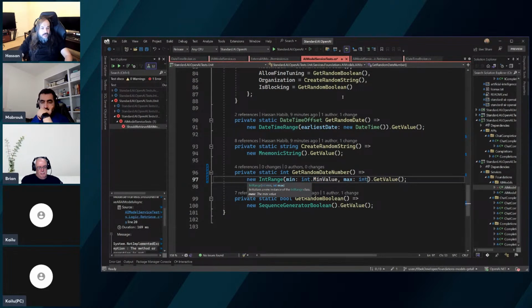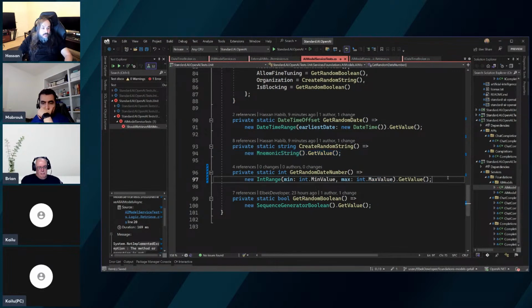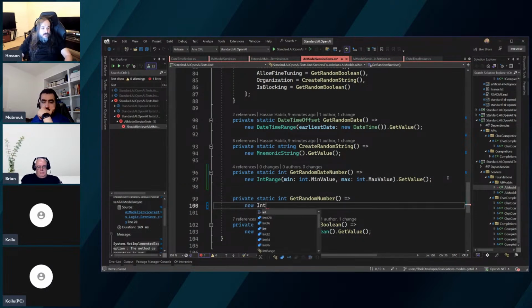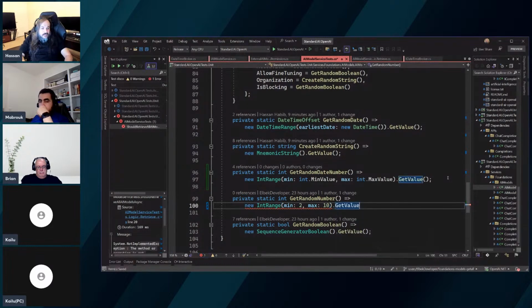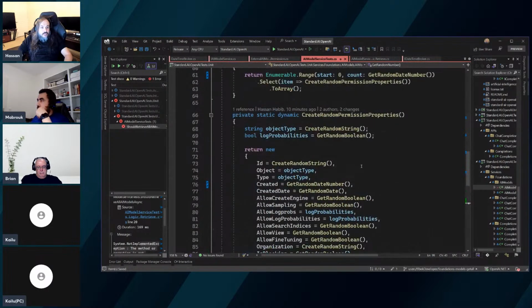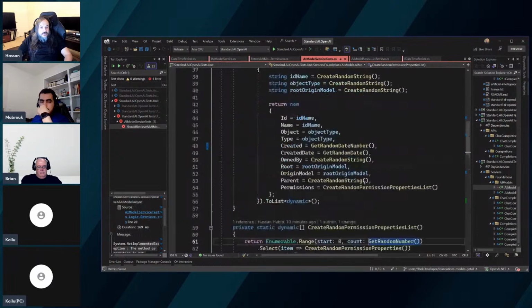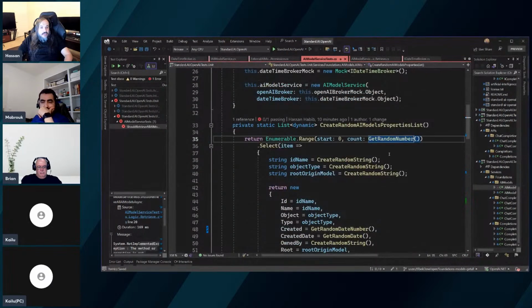And here is going to be int.MaxValue, so that's going to give you a much larger number. But I also need a static int GetRandomNumber that's not a date, that ranges from min 2 and max 9 or 10, because I still need that to generate a list of things. Wherever I say IEnumerable and iterate, I need that to happen. So that's going to be here, and that's going to be right here.